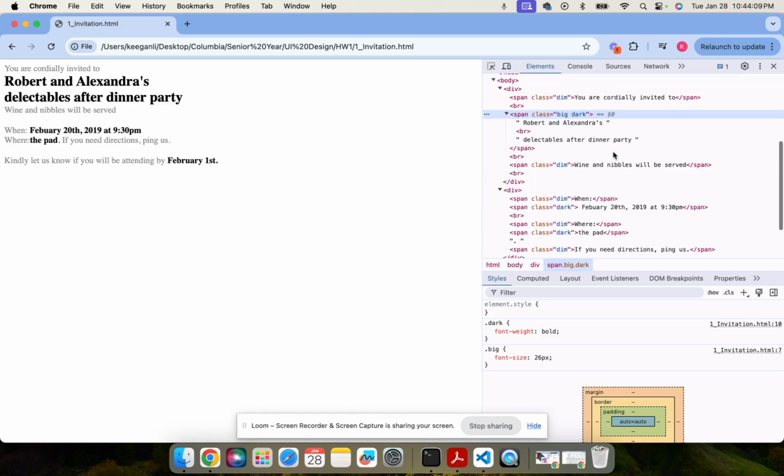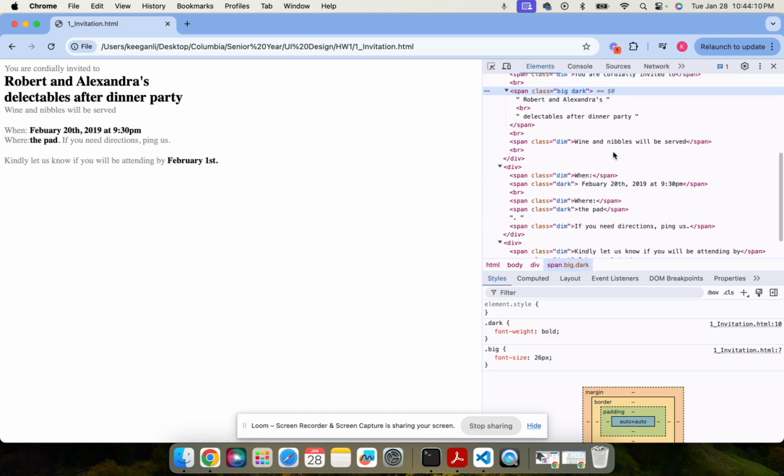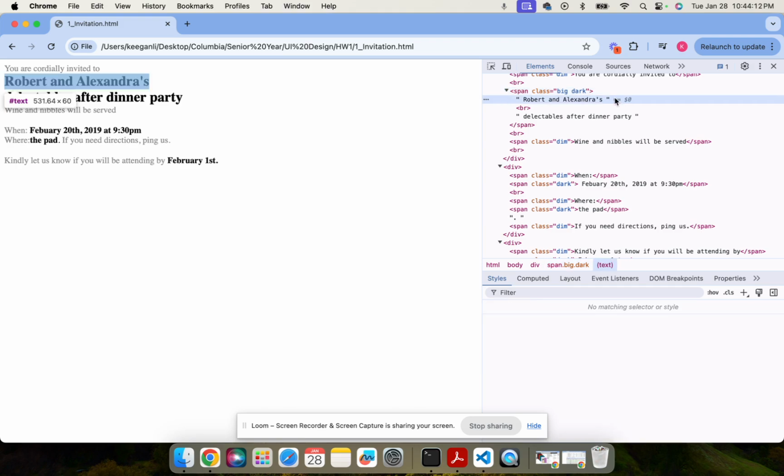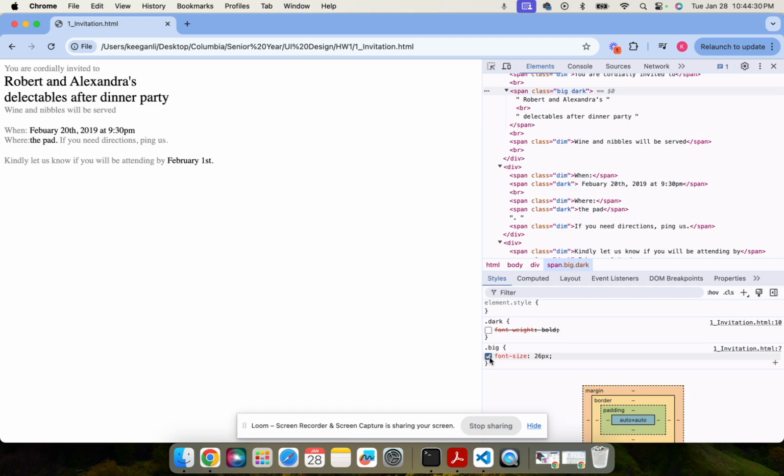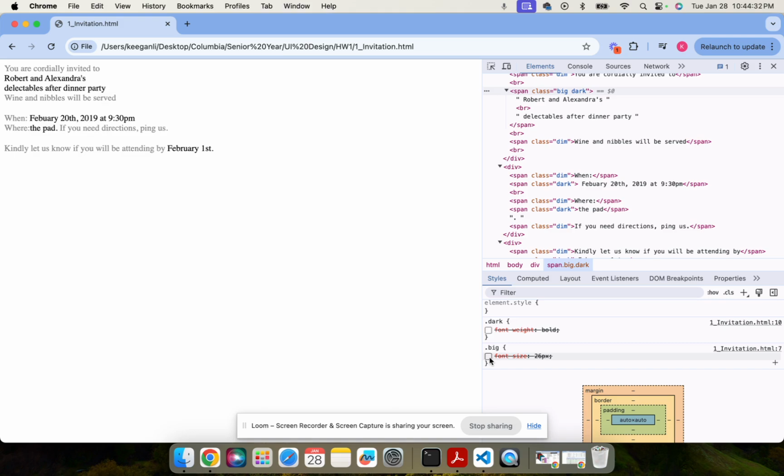Another cool thing is, let's say we go here, we can toggle on and off these attributes. So for example, this has dot dark and dot big. Then this is where I defined it earlier. If I toggle it off, the bold goes away and everything just goes back to default. Same with big. If I toggle this off, it no longer sets the big to 26 pixels and it goes to whatever default pixel it was. And now it looks kind of boring. Yeah, that's about it.